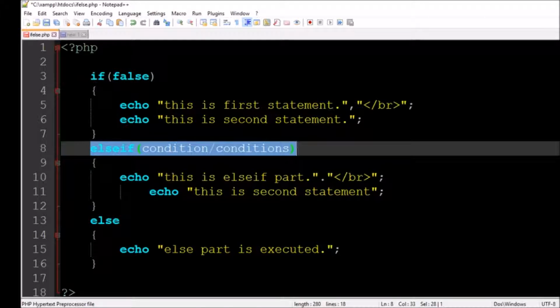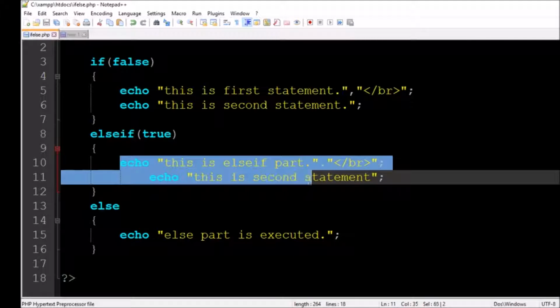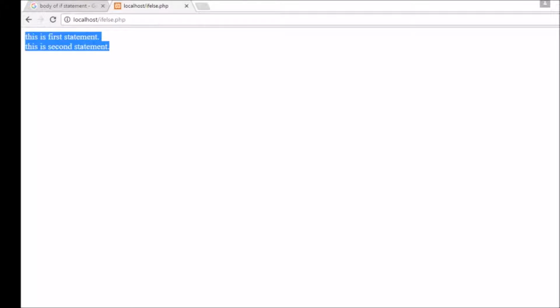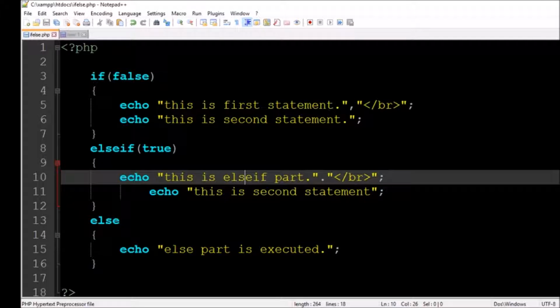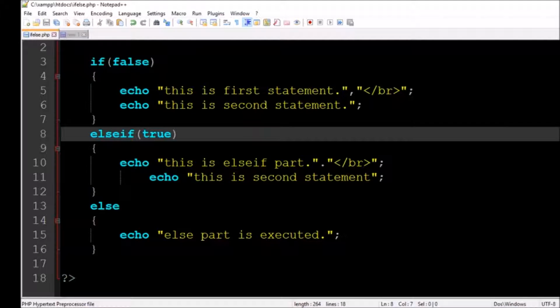Now let's say the condition of the if statement returns false, then it will go to the else if part here, and then it will evaluate the condition. Let's say the condition here is true. Once it is true, then the body of the else if statement will be executed. Now let's check it. So save it and execute it. This is else if part, this is second statement. So if the condition of the if part is false, then it will go to the else if part and check. If it is true, then it will execute its body.